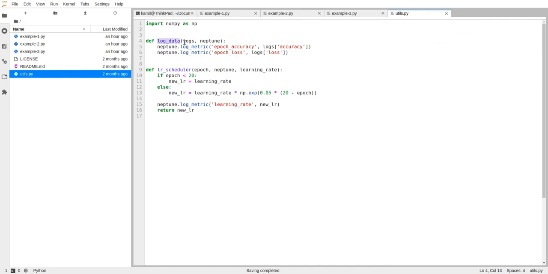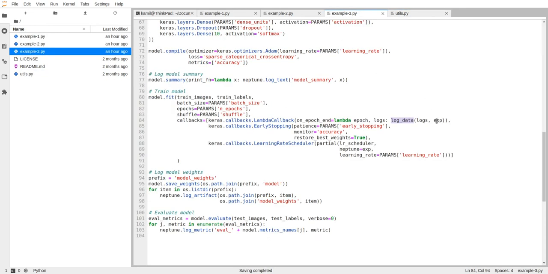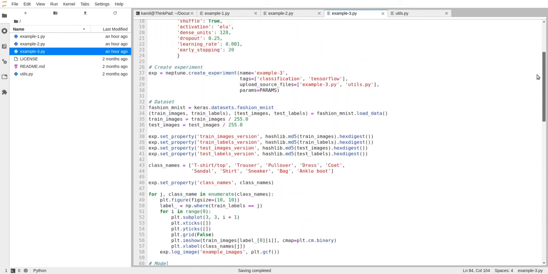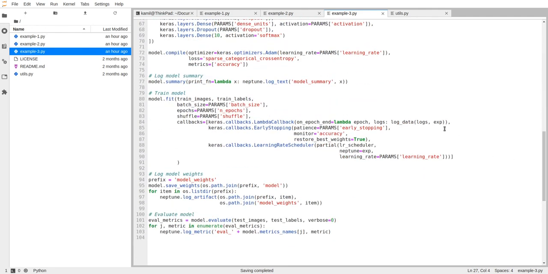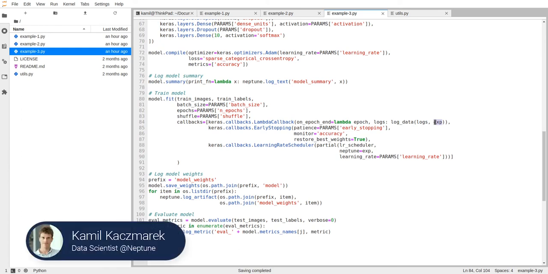The log data function is here in the utils. Here is the log data, logs, and Neptune. And the second argument, Neptune, is exactly what I told you before, that here is an experiment object. I created it here at the experiment creation, and I can pass it so that I can use all the logging methods on that experiment object. It is very convenient, especially if you have a larger code base and you need to pass those objects around.